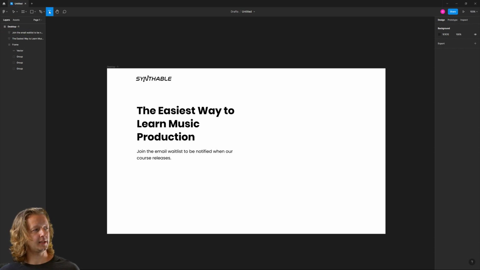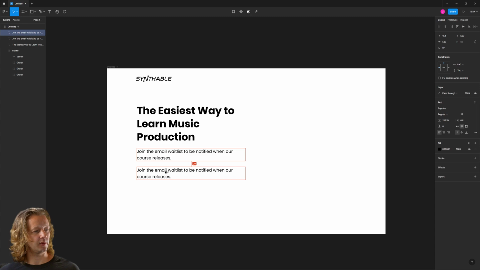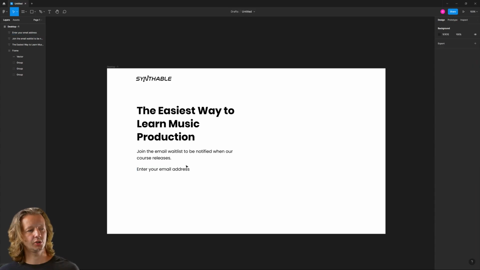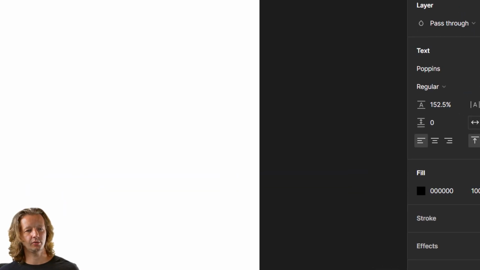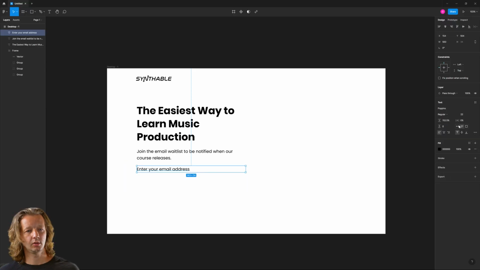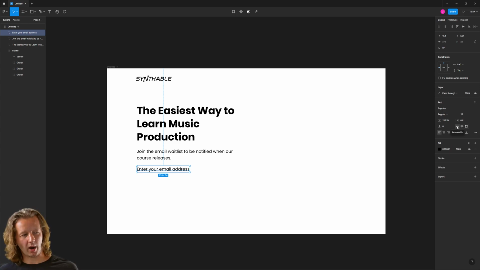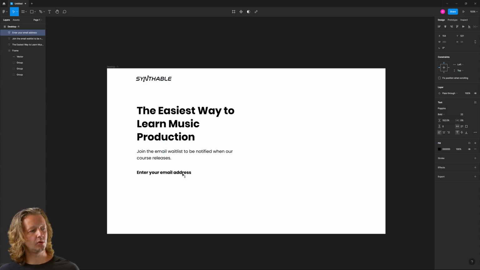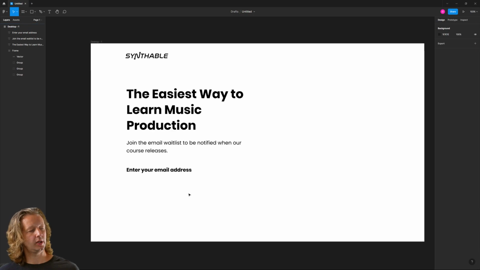So let's create the actual email collection form. What I'll do is take this type right here, Shift Alt and replicate it. And we're going to say enter your email address. So we are going to click this little button right there. What that essentially does is it makes it so that the text won't wrap. So if you have simple labels, you choose auto width, as it's called. Now we're going to go ahead and make this bold, push it down just a bit.